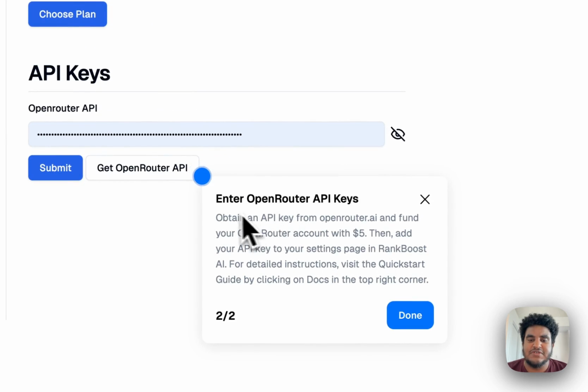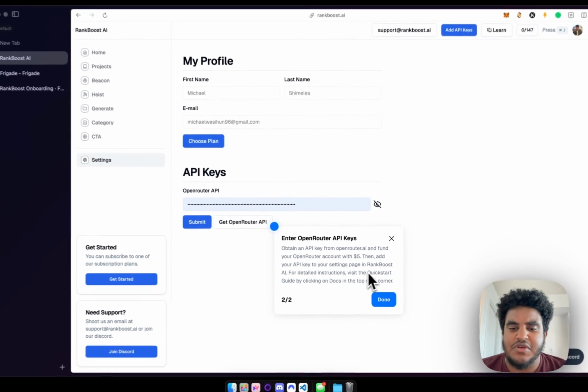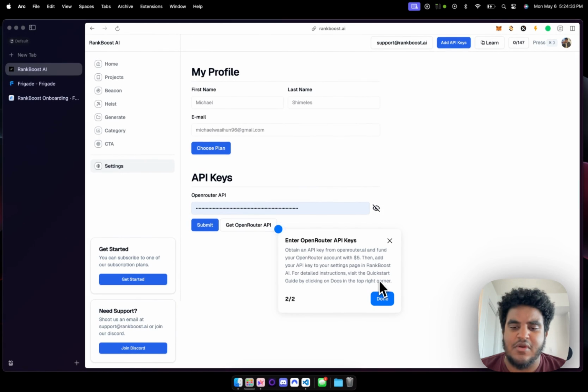And then step two tells you to enter OpenRouter API keys. Obtain an API key from OpenRouter and fund your OpenRouter account with $5. Then add your API key to your settings page in RankBoost AI. For detailed instructions, visit the Quick Start Guide by clicking on Docs in the top right corner. This should actually say Docs instead of Learn, or this should say Learn. Either way, I'll fix that, but you get the gist.